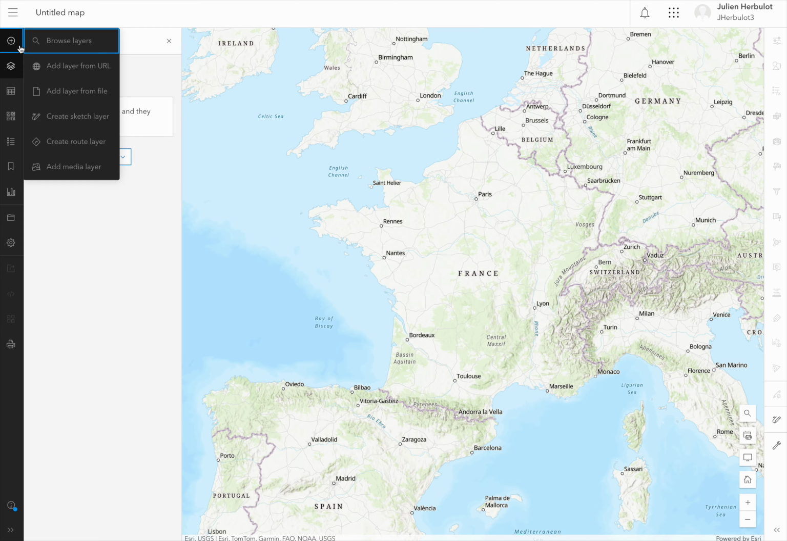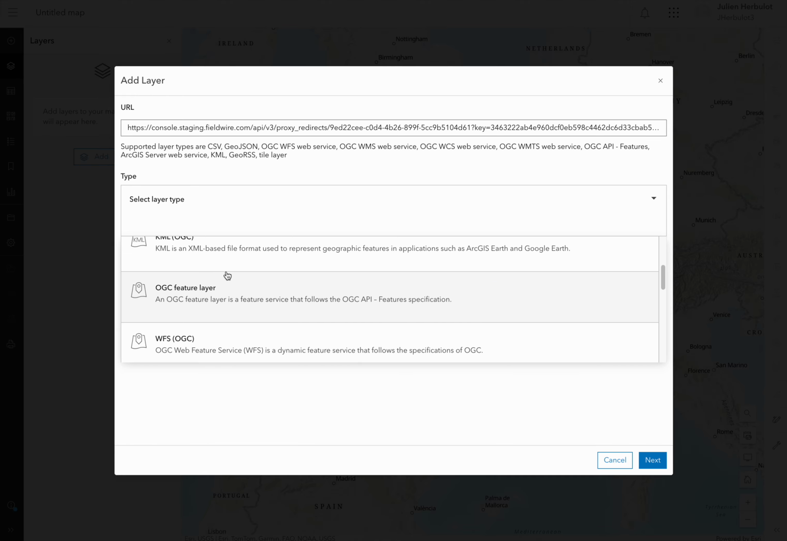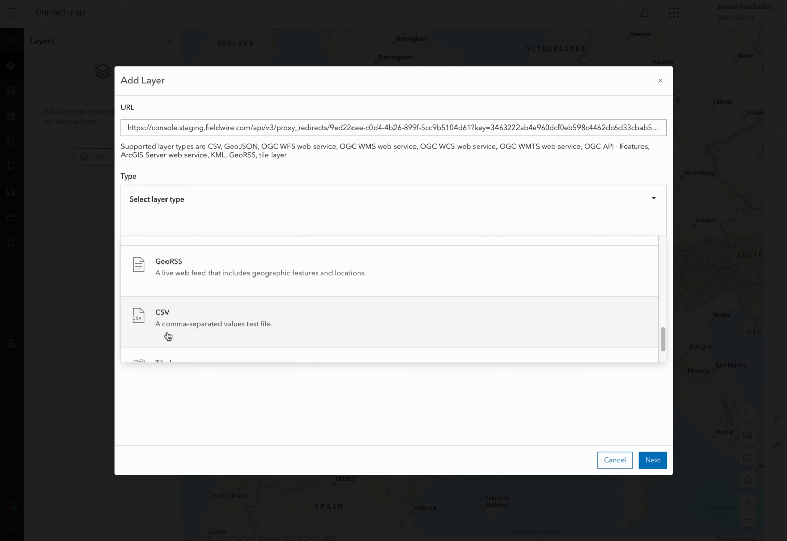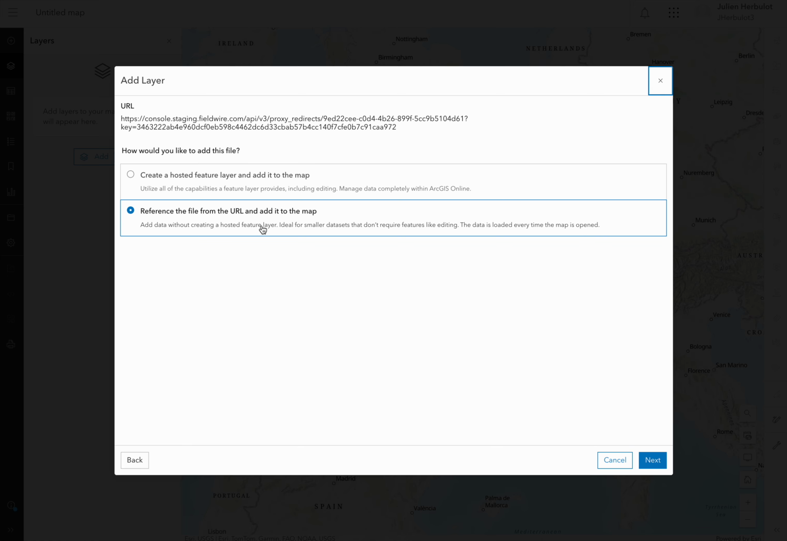I click on Add layer from URL, I paste the link, and I select a CSV layer. Next, I select reference the file from the URL and add it to the map. We don't support editing. You can only see, you can only read the data coming from Fieldwire.